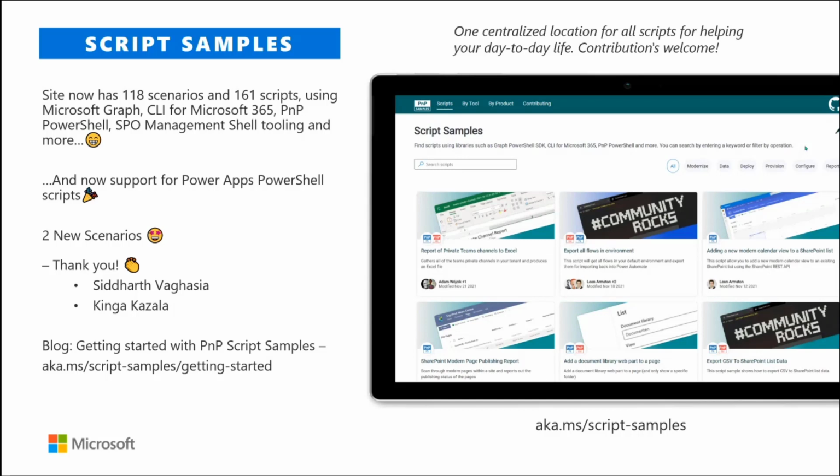Contributions are always welcome. So reach out to myself or what you can do is there's an aka.ms address for getting started as well. So if you want to know more about how to contribute and what it's all about, then check out that link. Back to you, David.